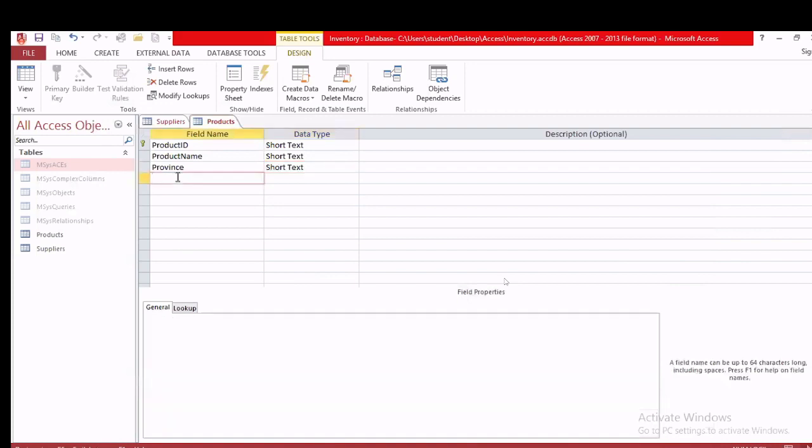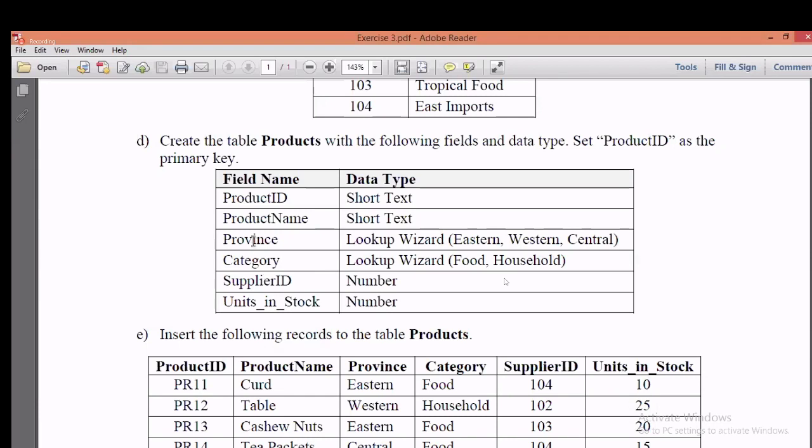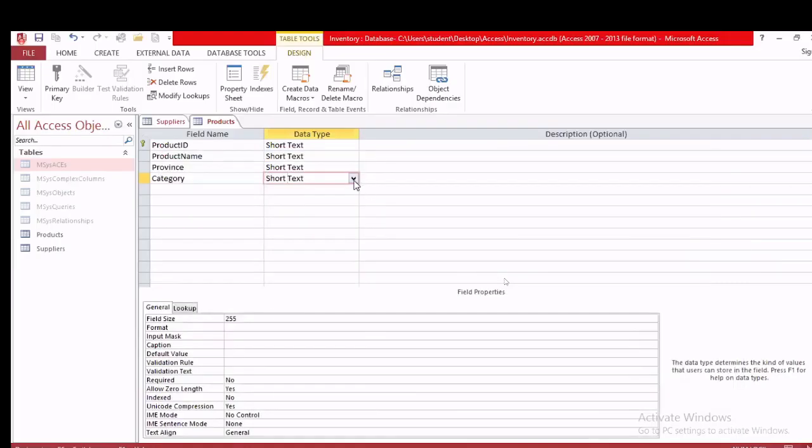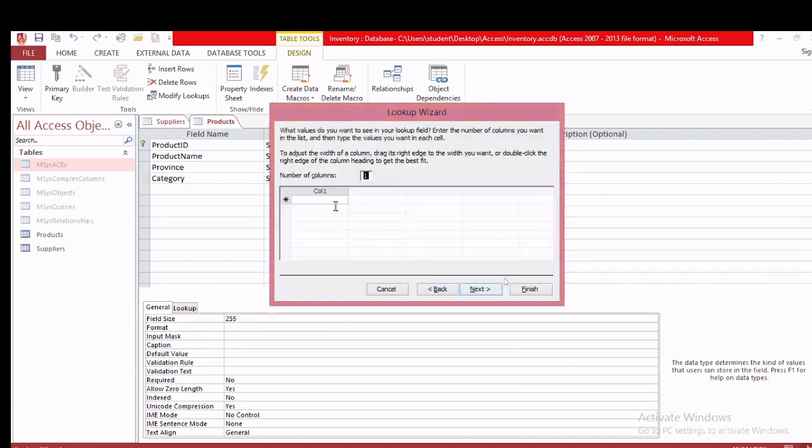Category here. Once you use the lookup and finish the values, for display purposes we have the short text data type. Category, again lookup wizard: food, household. I will type the values. Next. Food, household.